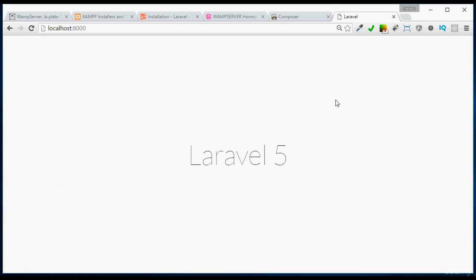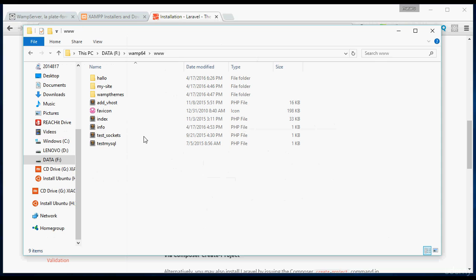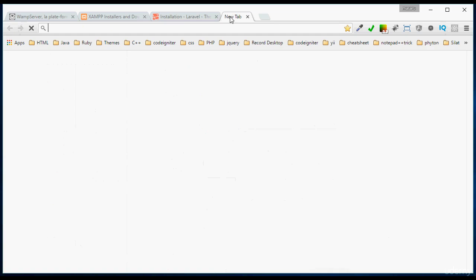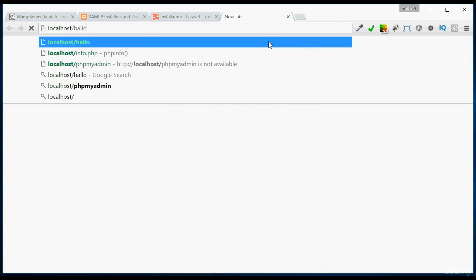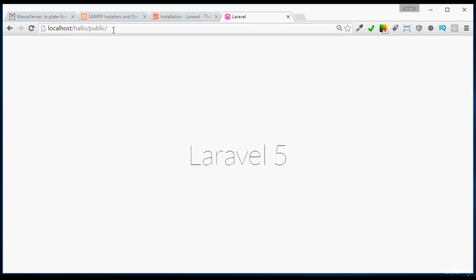You can also put the Laravel project in the WAMP server or some document root directory. Here I put it in the www directory. Now in the browser, we can access our Laravel project with localhost, the Laravel project folder name, /public. And there we go, we get the same default Laravel homepage.